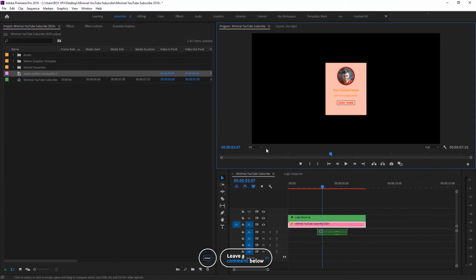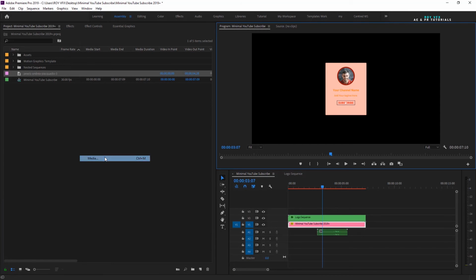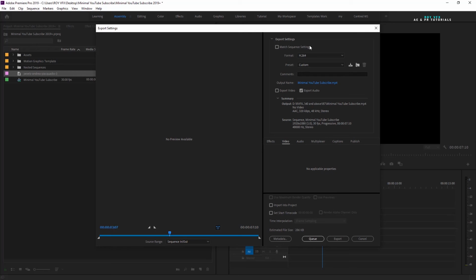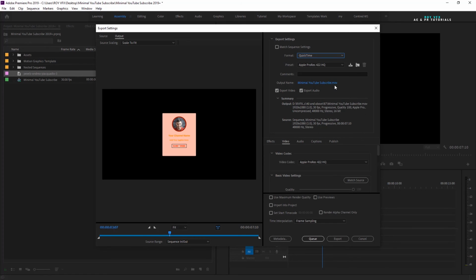To export this template as a transparent clip, go to File, Export, Media. Select QuickTime and Format. In Video Codec, select Apple ProRes 4444. Check on Render at Maximum Depth. In Depth, select 16 bits per channel plus alpha. Also, check on Use Maximum Render Quality. Select the output file name and export it.